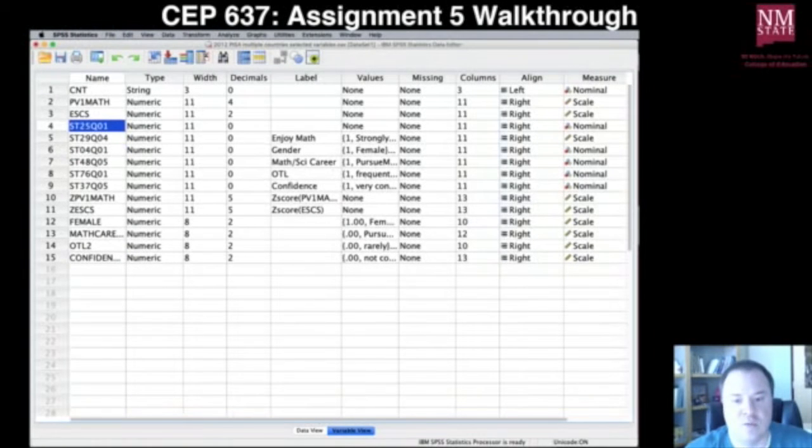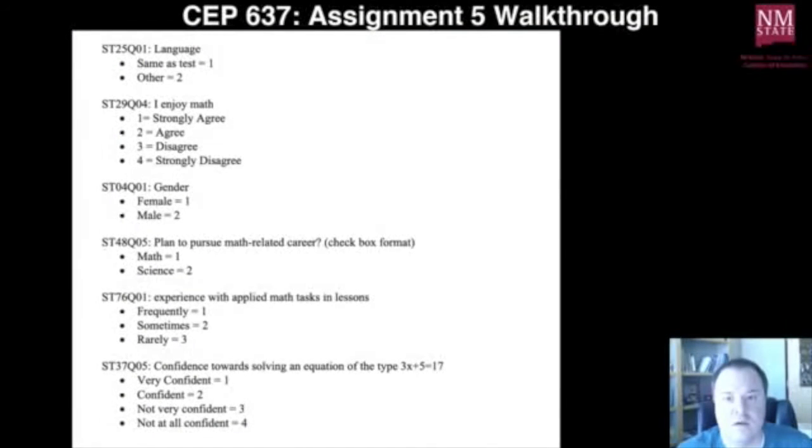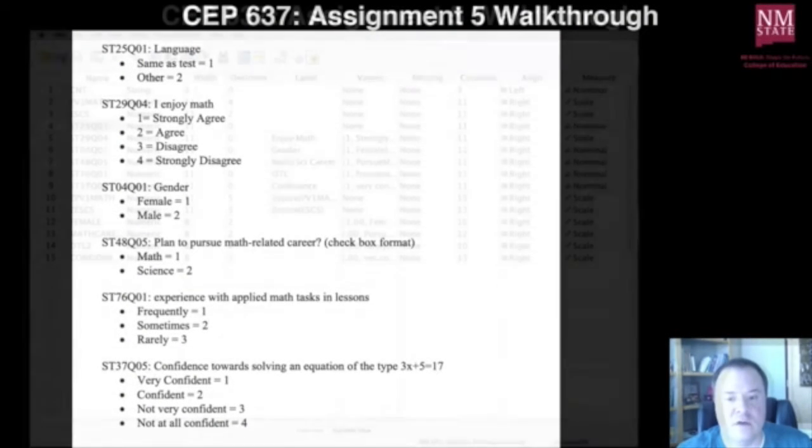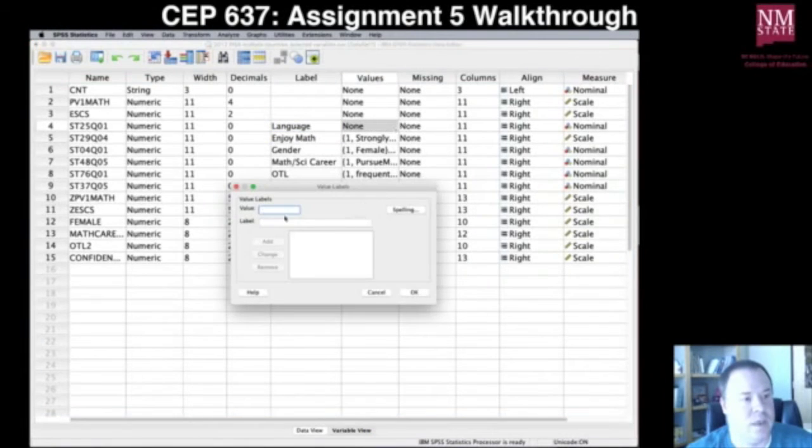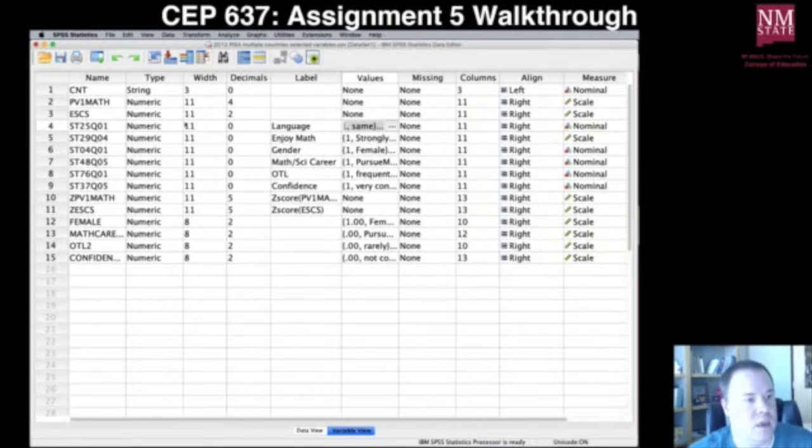The language variable is ST25Q01. I forgot to fix this when SPSS crashed earlier. So 1 means same, and 0 means different, and 2 means different. Oops. So in this one, we'll make 1 be a 1 and 2 be a 0.